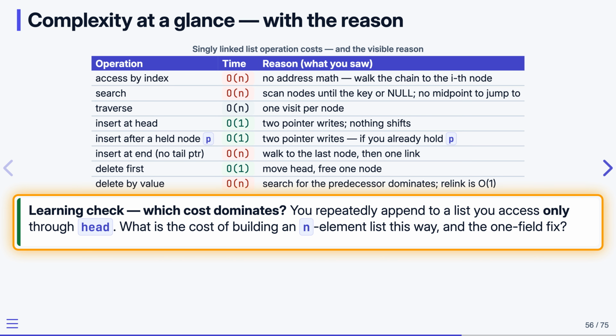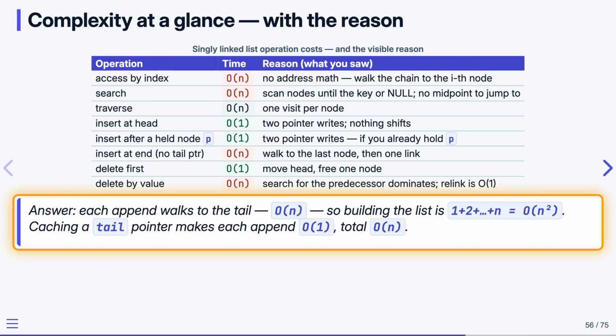Now a learning check. You keep appending to a list you reach only through head. What does building an N element list this way cost, and what one extra field fixes it? Pause and think. Here is the answer. Each append walks to the tail, which is big O of N, so building the list this way costs 1 plus 2 plus up to N, which is big O of N squared. Caching a tail pointer makes each append big O of 1, and the whole build big O of N.